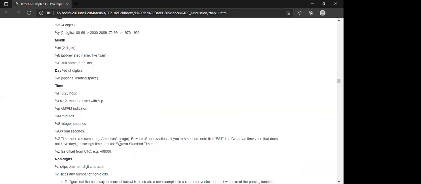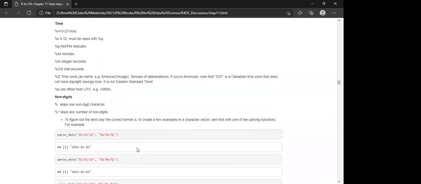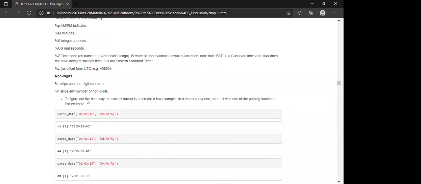One thing that we've been told to be aware of is the abbreviations, because EST is the Canadian time zone, which is different, meaning that it doesn't have daylight saving time, and it is not Eastern Standard Time. If we have got 9 digits, this is how you write it.